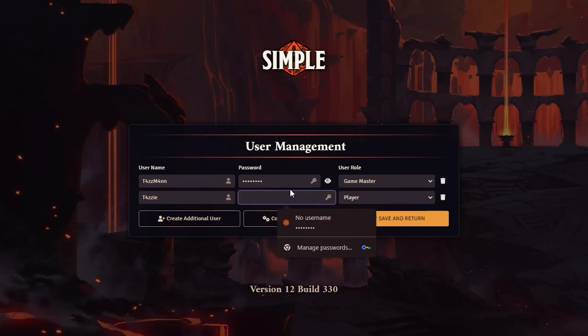But if it's just random people off the internet, I might want to lock them down to just their account so they can't log on someone else's character. So right now I'm going to leave it blank, but I recommend, if someone that's going to use it is at all questionable, or you just want that extra security, you can actually password protect it.